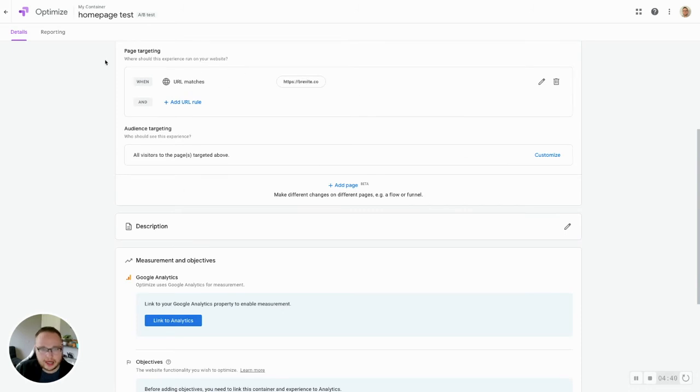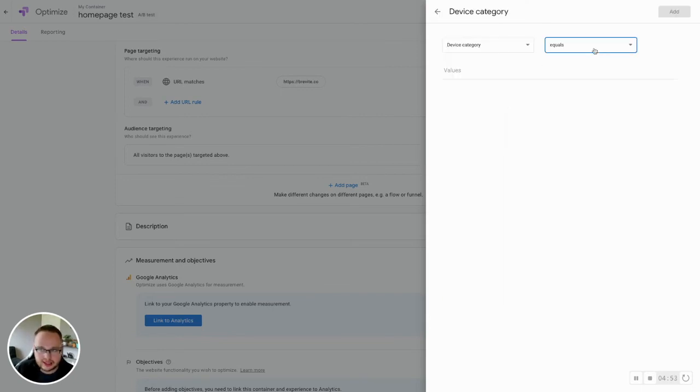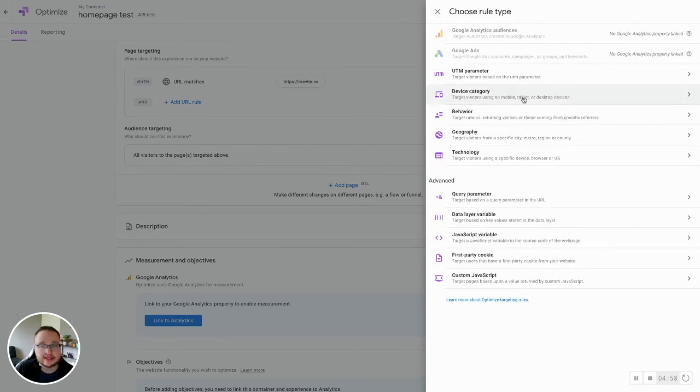So once we have our page targeting, we go into audience targeting, and this is where a lot of fun stuff can happen. We really can get creative on how we target our audience of the test. So we can target people on device types, whether they come in on mobile or desktop or tablet, and only show the test to them like that.